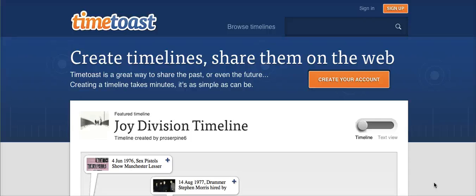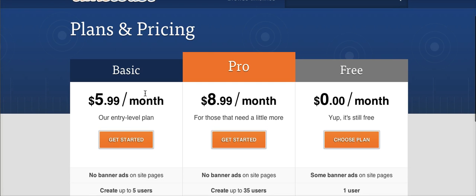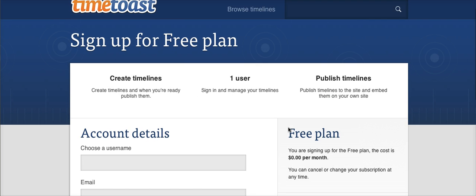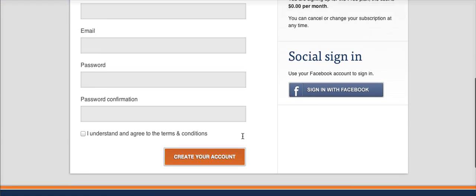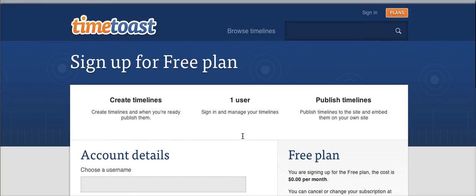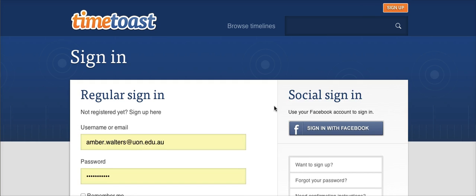Timetoast tutorial. To begin, create your account. Choose which account you would like to have. Then fill in your account details and follow all instructions. Or, if you have an existing account, sign in.